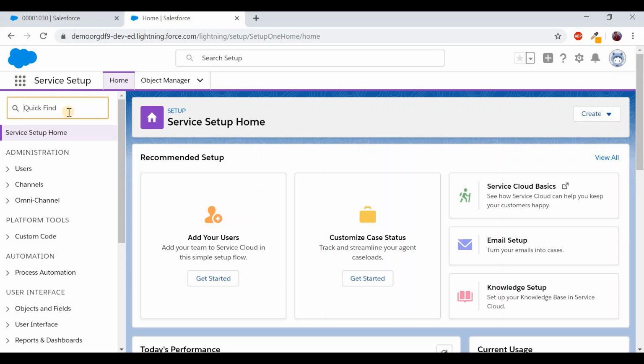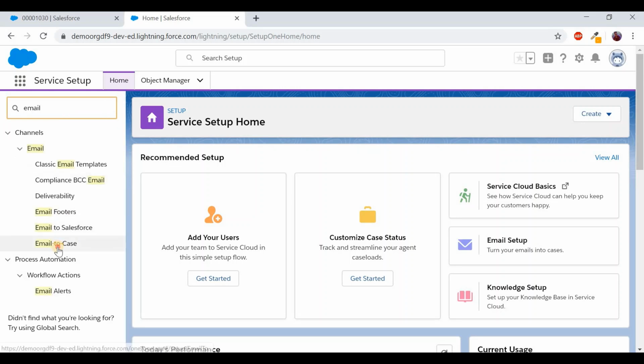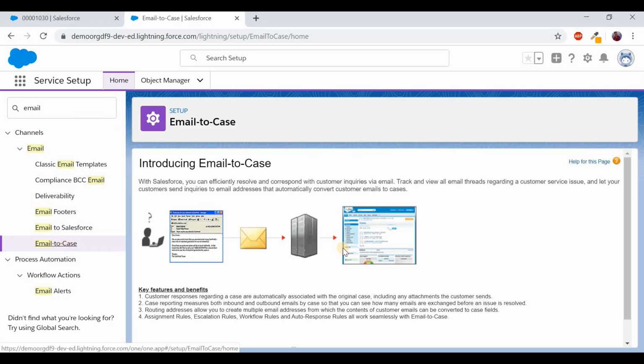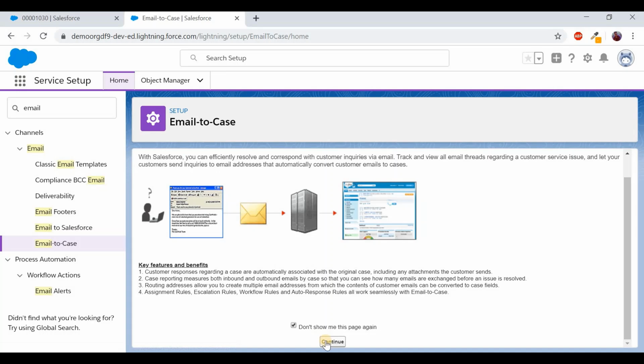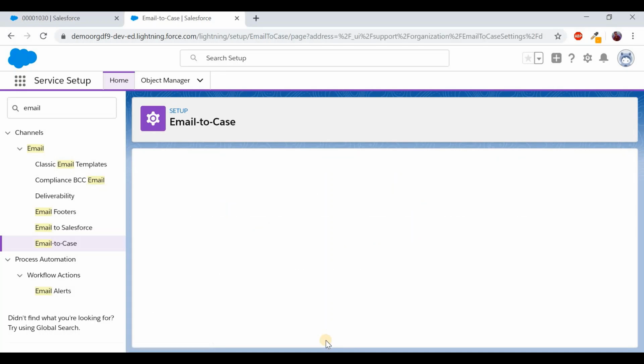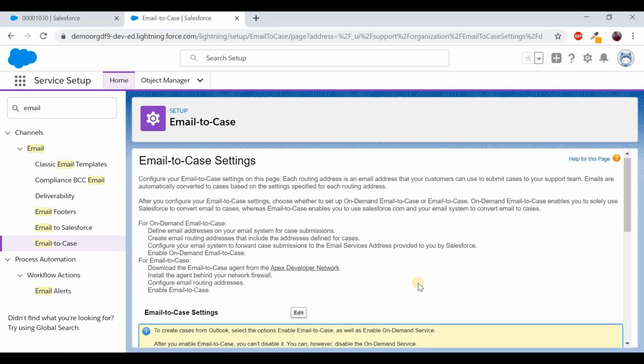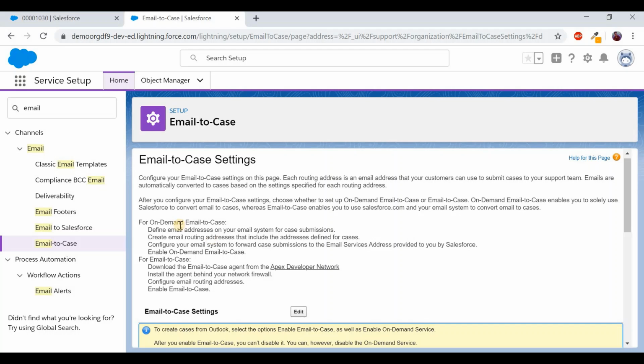To do this, we need to search for email to case here. Click on email to case. It will take us to this screen where you select it and click on continue. Now it will take us to the page where we need to enable the email to case functionality. If you see here, there are two types of email to case settings. One is on-demand email to case and the second one is email to case.